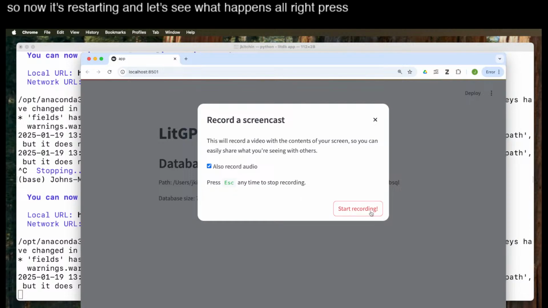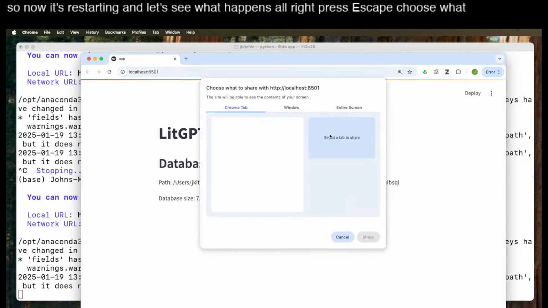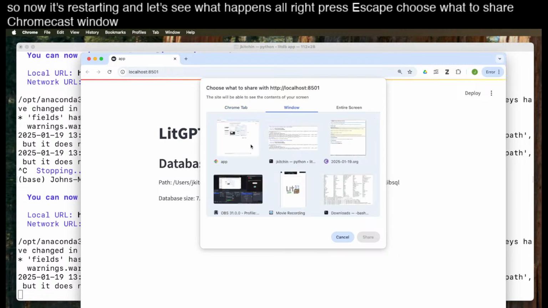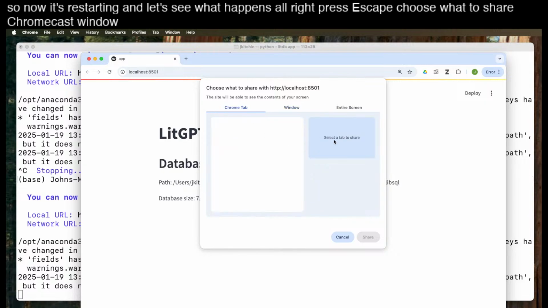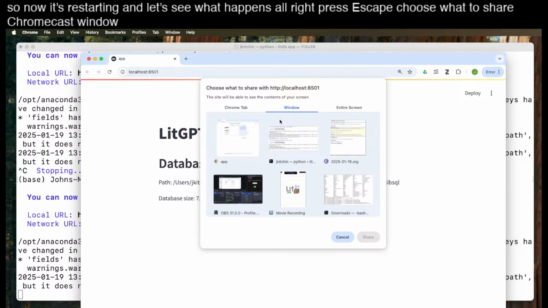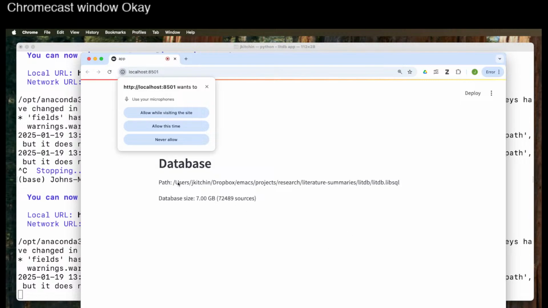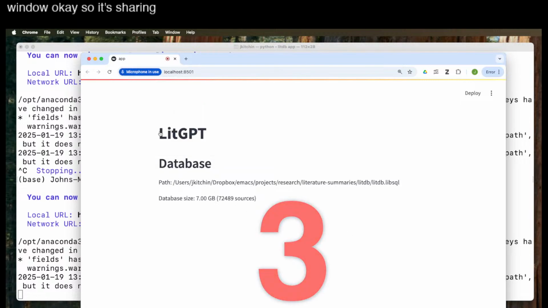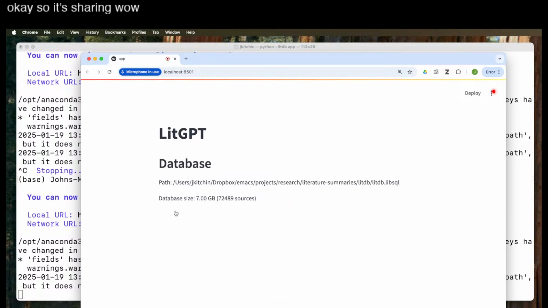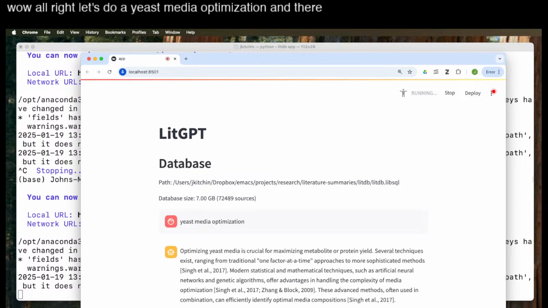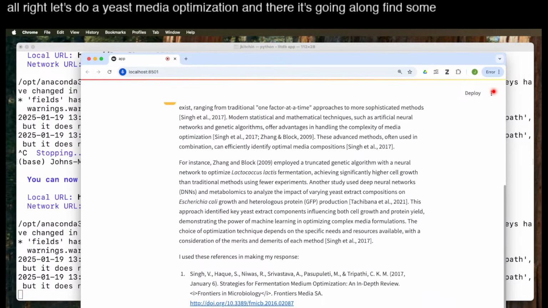All right, press escape, choose what to share, Chrome tab, window, okay, so it's sharing, allow, all right. Let's do yeast media optimization, and there it's going along. Find some stuff. Looks good to me.